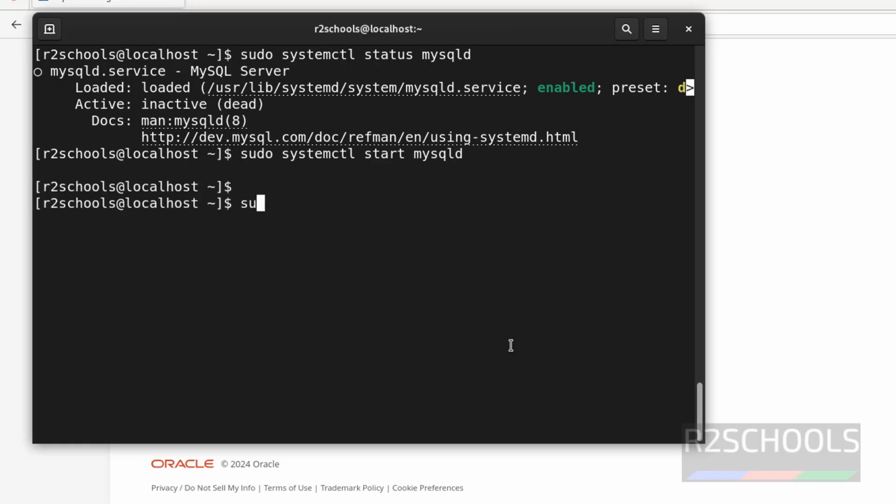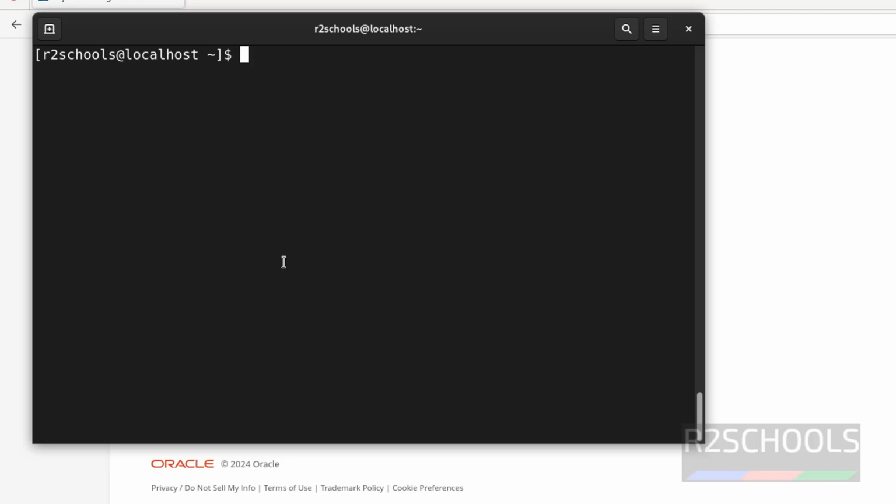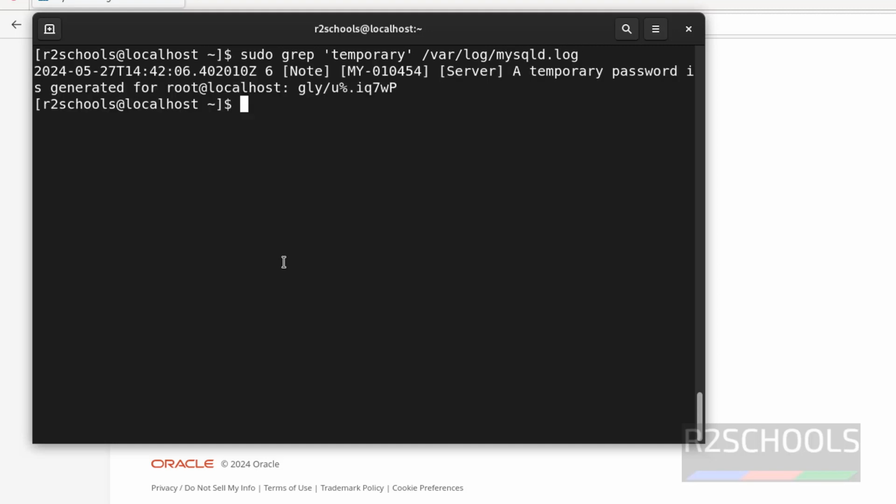Verify the status. See, MySQL service is active and running. Q to quit. Now let us connect to MySQL server. Before that, get the temporary password for the MySQL root account. So grep temporary /var/log/mysqld.log. See, this is the temporary password for the account root@localhost.